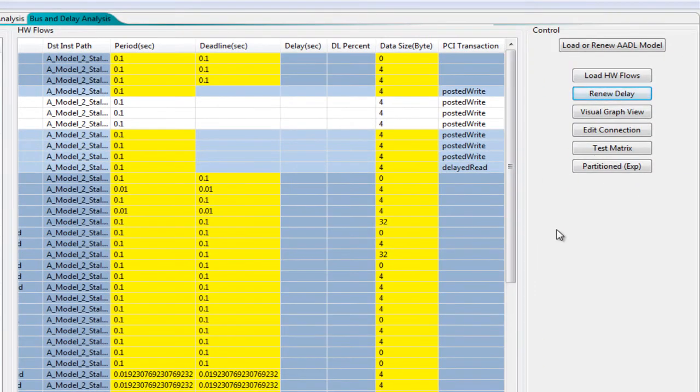We're going to be running the analysis. When the analysis is finished, it's going to update the delay parameters for each connection, and also a deadline percentage if there's a deadline for that connection.